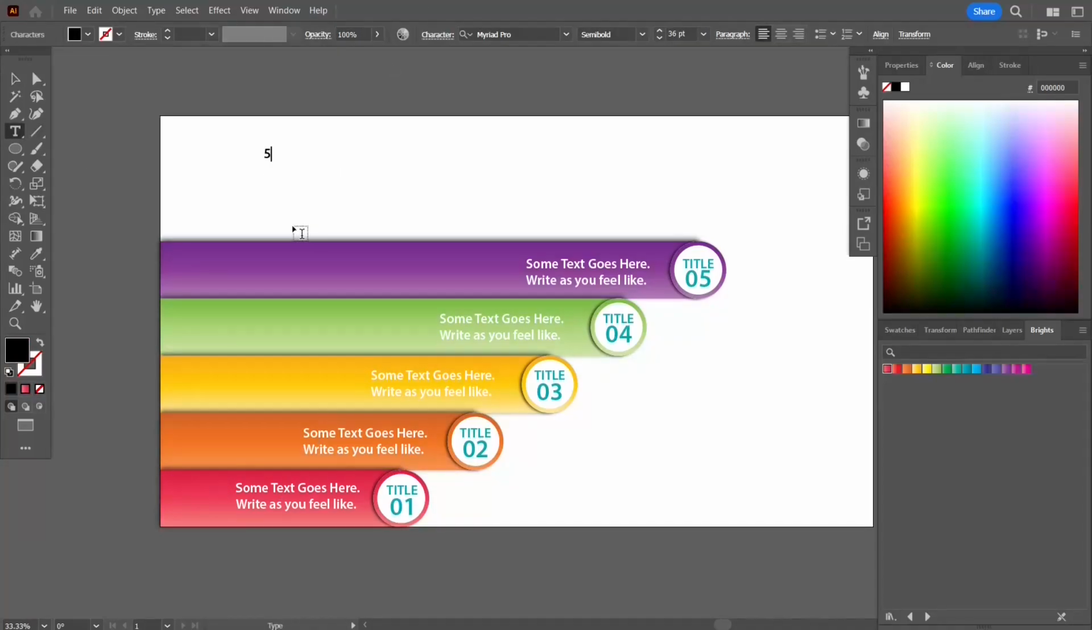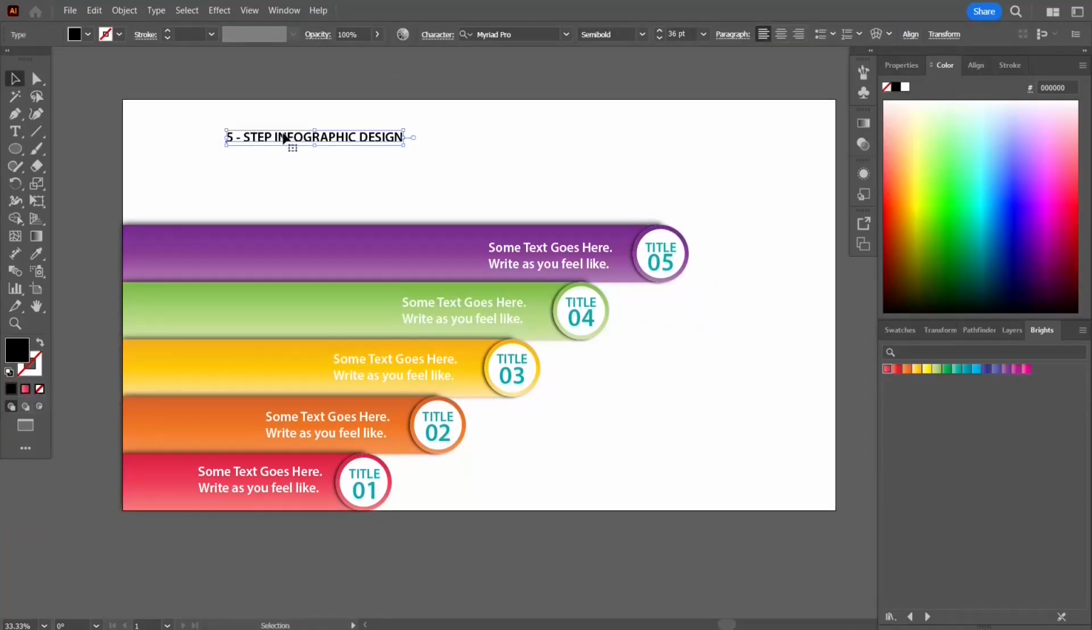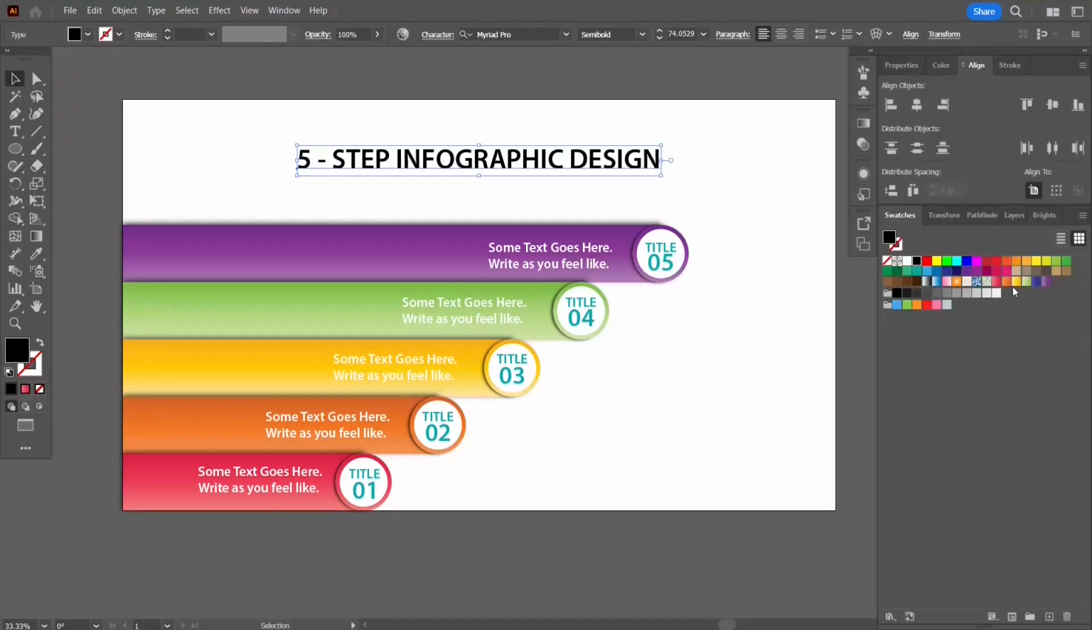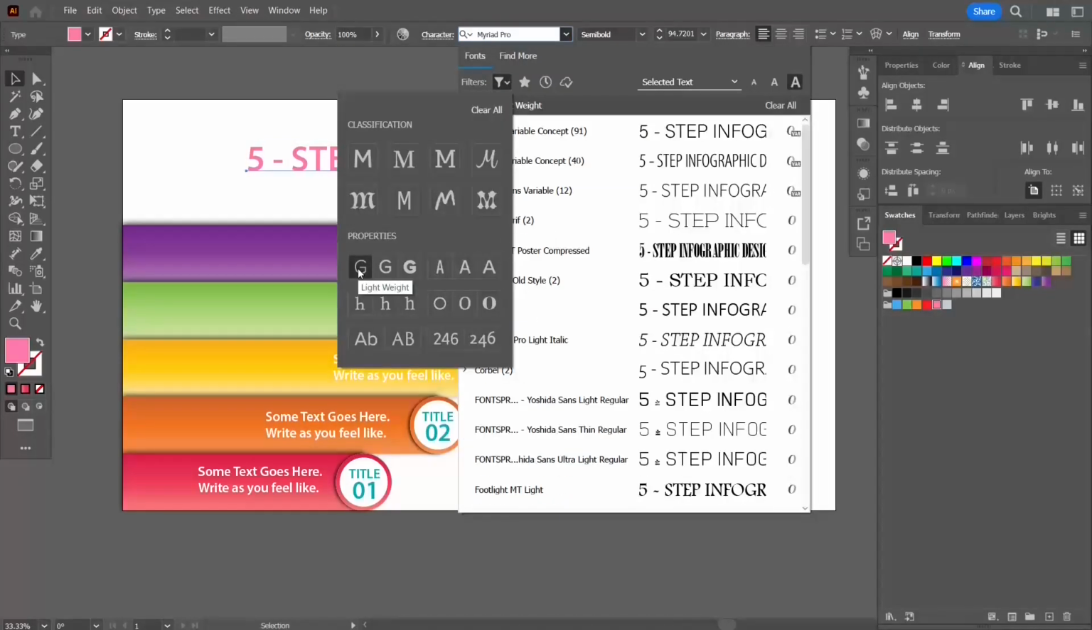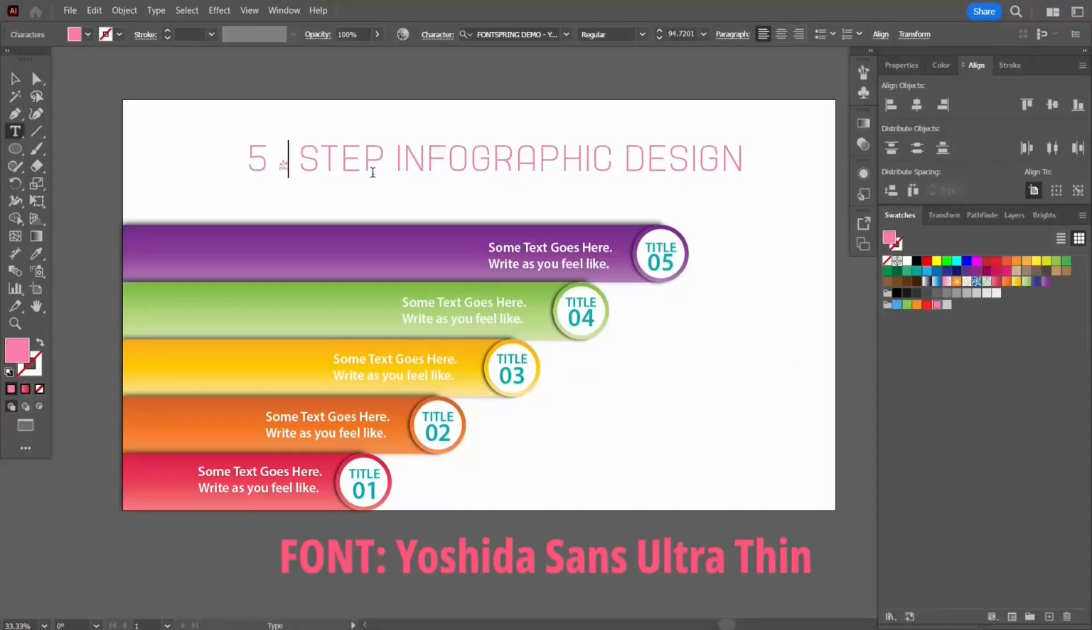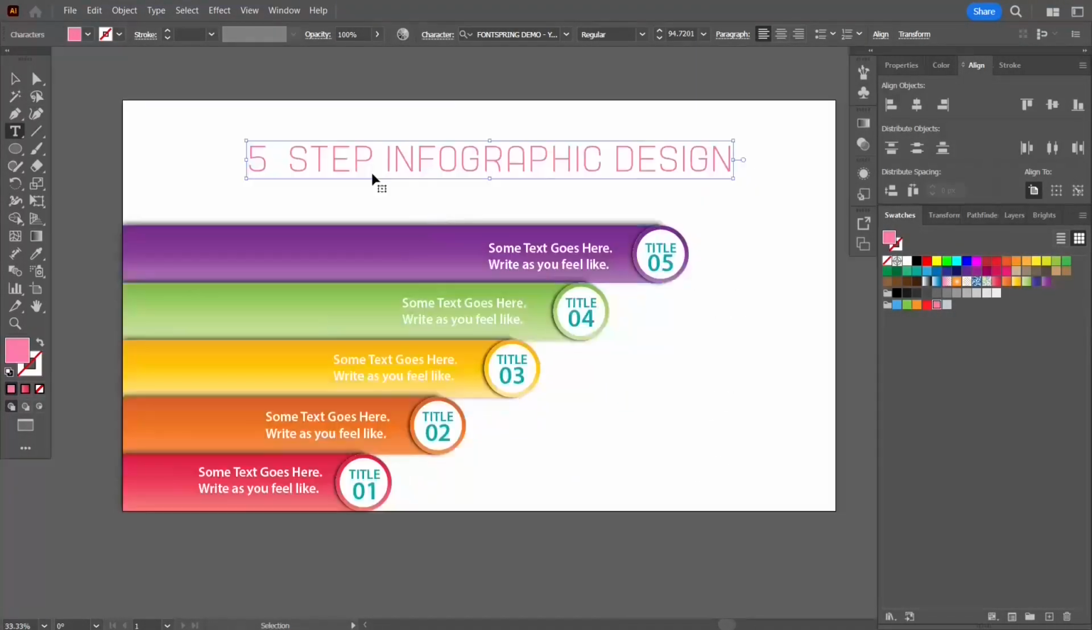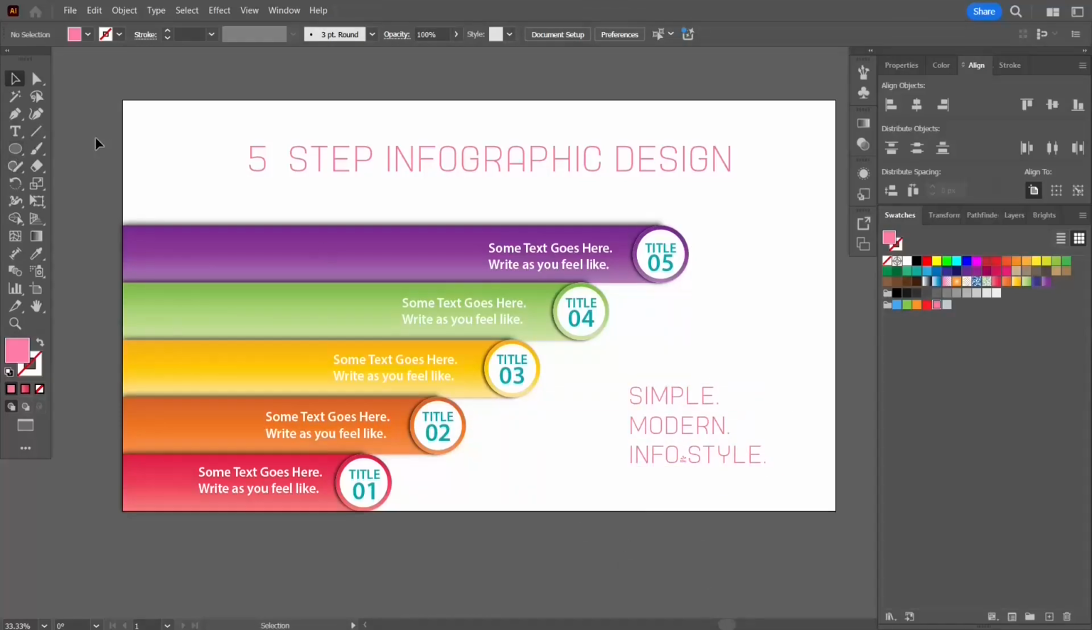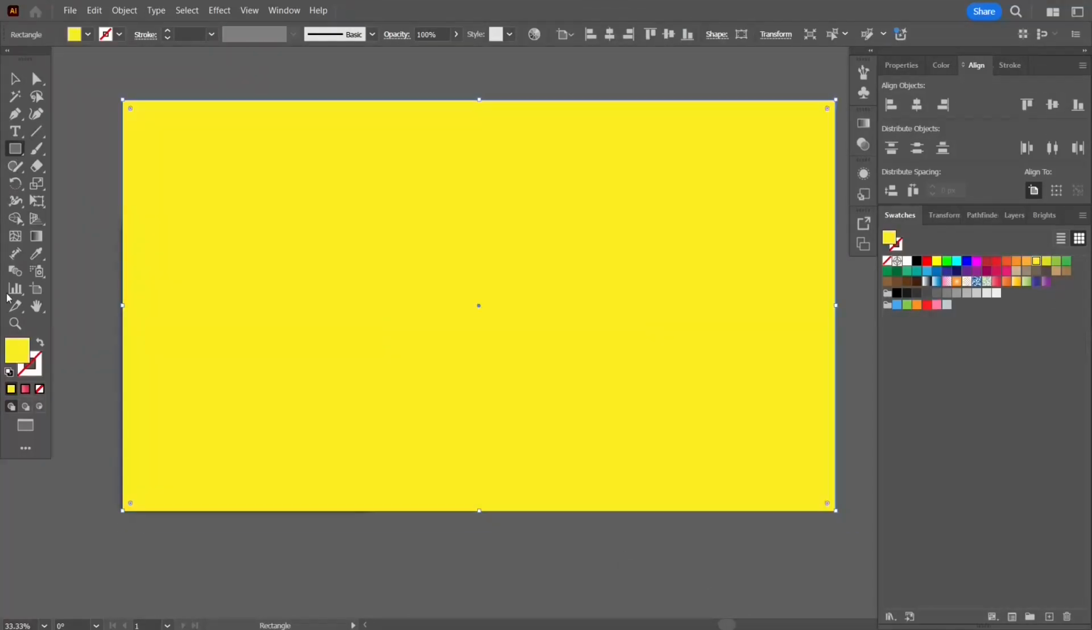Great. Next, I'm going to add text as a header to explain that it is a 5-step infographic design. I'll choose this thin style of Yoshida font for the purpose to give it a discreet and modern appeal. Finally, I'm wrapping up the design by adding a bit more text and by adding a light yellow color background.